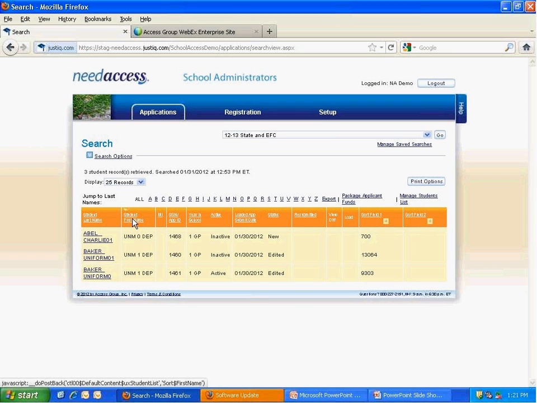I didn't mention this earlier, but of course this is a demo system with test data, so you'll see the names are not terribly realistic, so disregard those, of course.